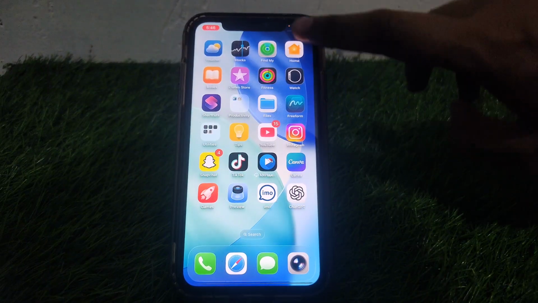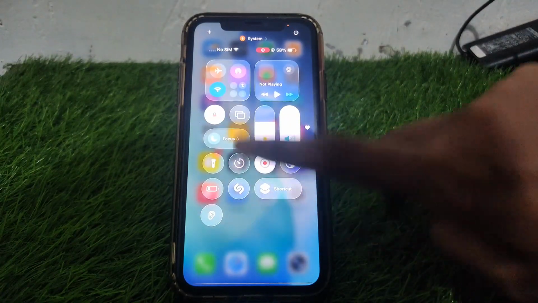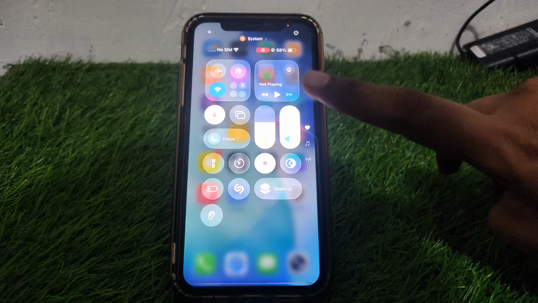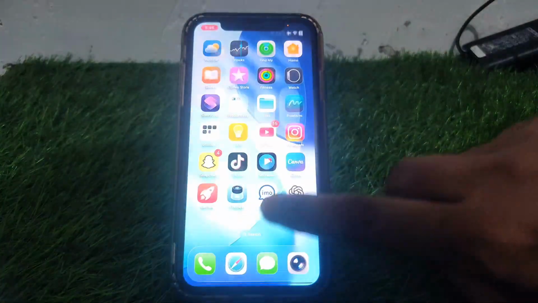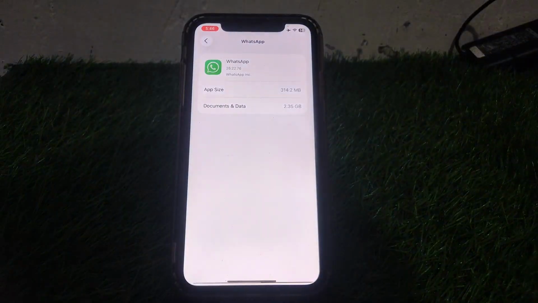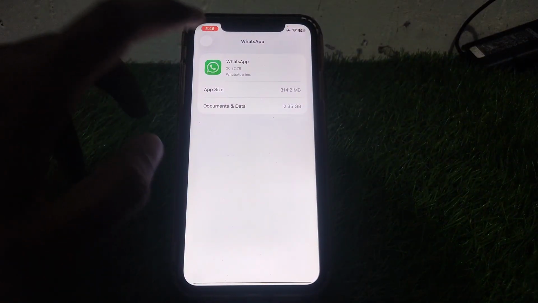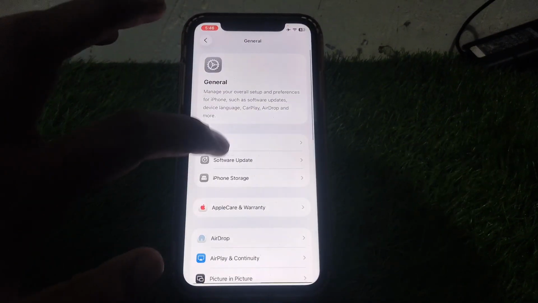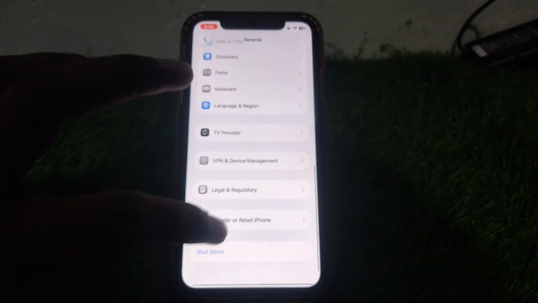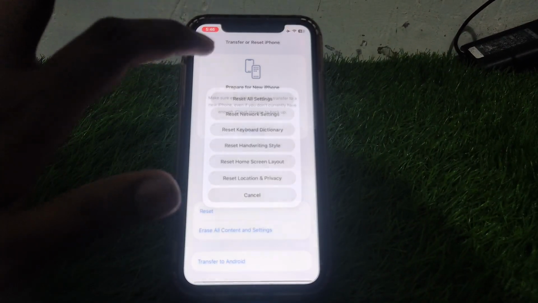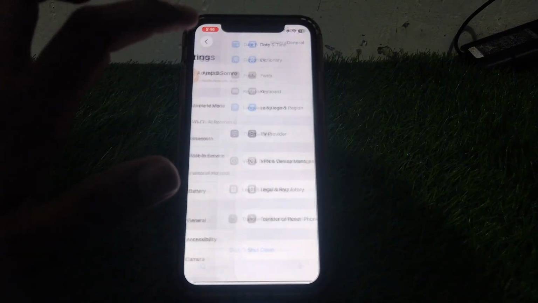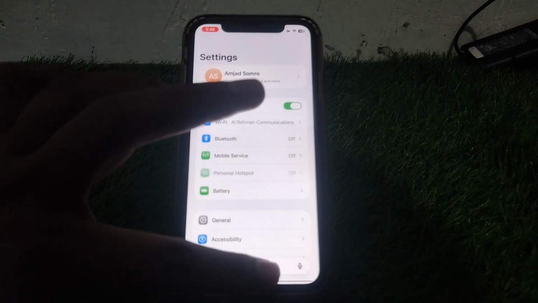So first of all, make sure that you are connected to a proper Wi-Fi and internet connection. First, turn on the airplane mode. After that, go to settings, and here go to general. In general, scroll down until you find the option of transfer or reset iPhone. And here reset all of your network settings. After resetting all of your network settings, go back.